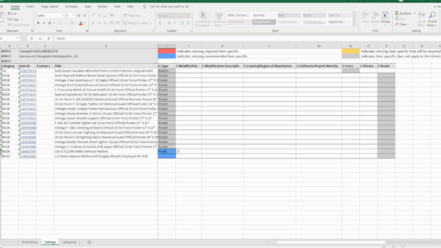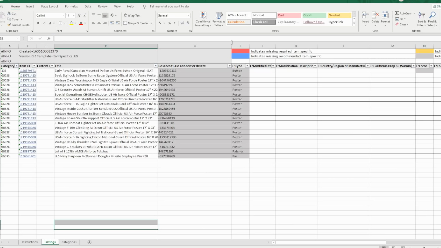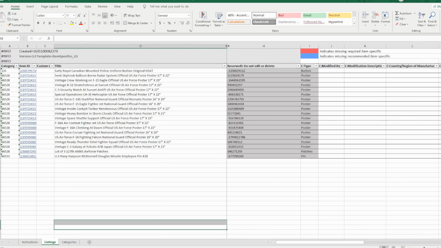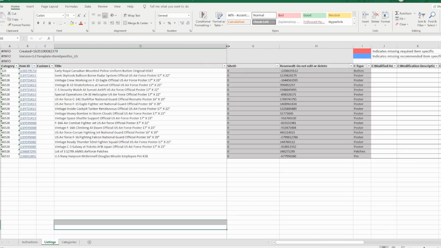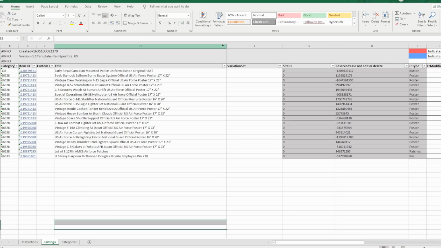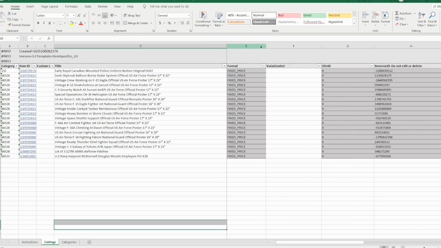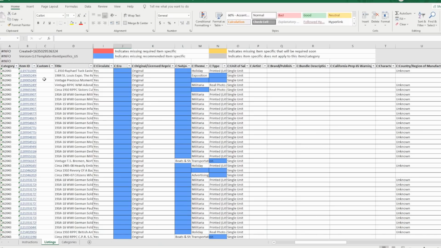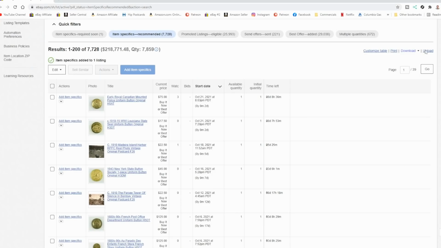So we'll put patch. And then we're going to put pin. And that's actually all it says is required. I don't see any other ones on here. We'll have to slide over just to make sure, because some of these could be buried in here. So D, E, nothing there. F, we've got E to look at. So nothing there. So we can go ahead and save these. And then we're going to come back into eBay, and then we're going to upload.